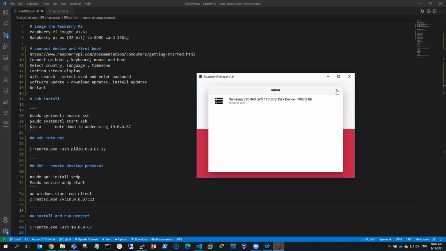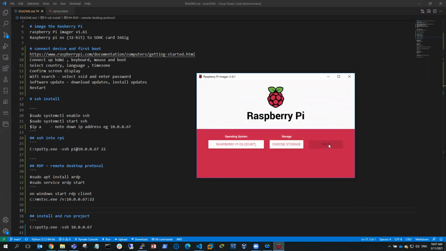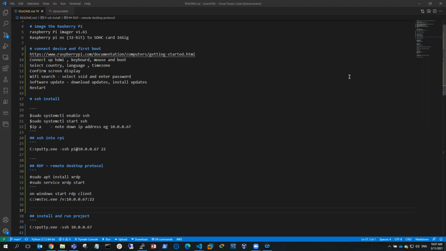Then you would go through the process of writing the operating system to the SD card image. Once that's completed, the next thing to do is to connect up your Raspberry Pi, power it up, and go through its initial configuration phase. We've got some documentation here on how to do that for Windows, so I'll bring that up and we'll have a look at it.